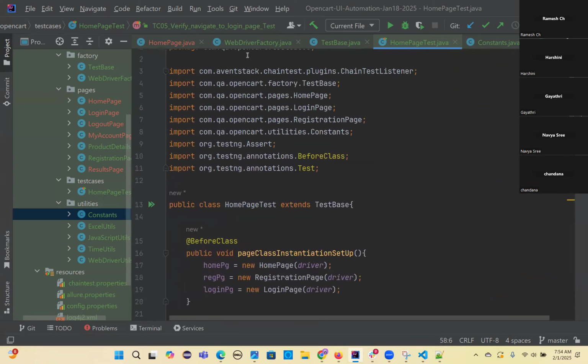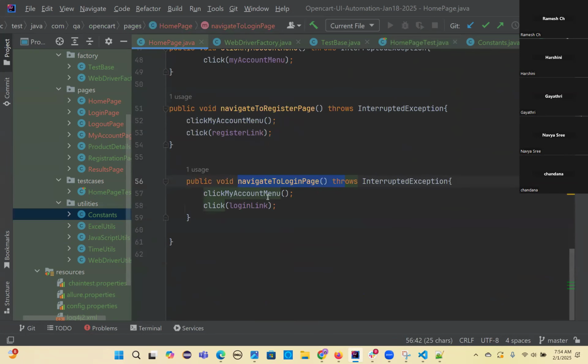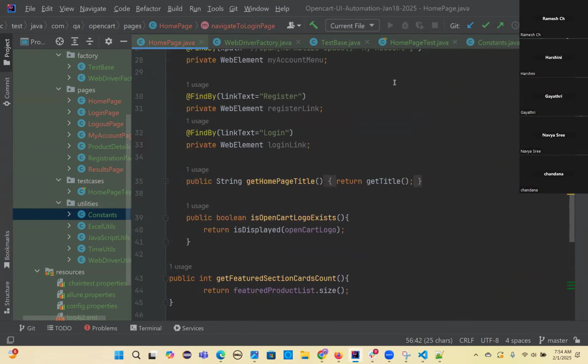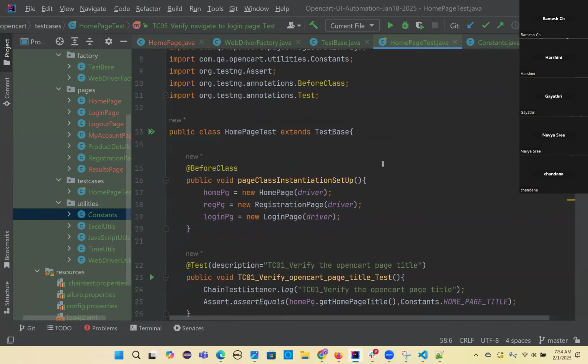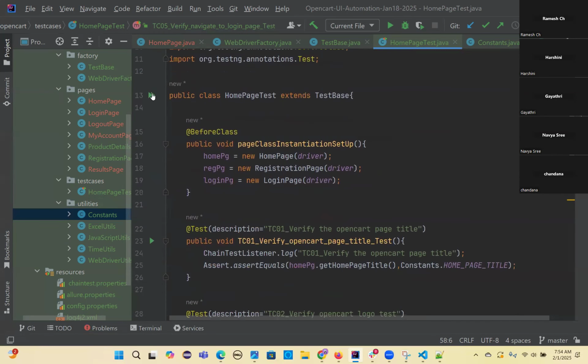So we covered everything, whatever we have written here. So let's test this. How to test? Let's just run this, the individual test case.